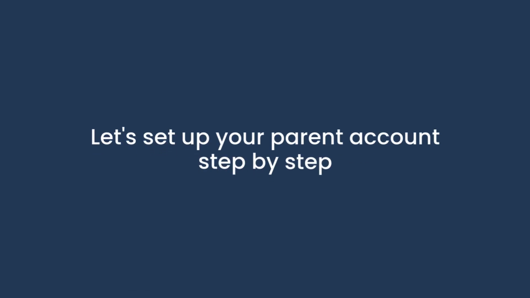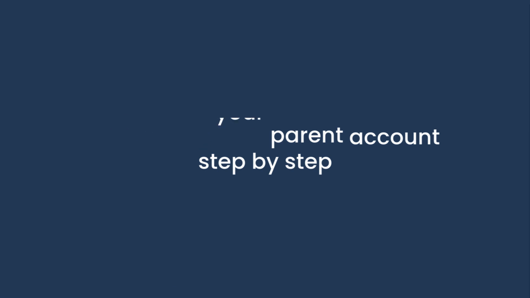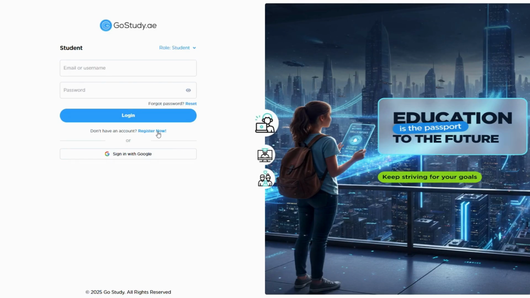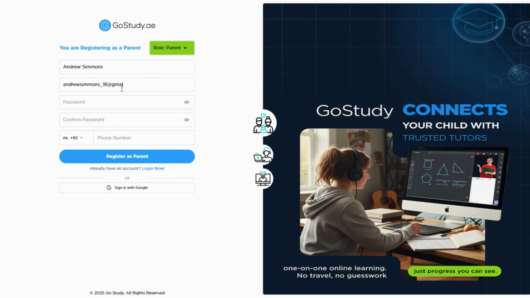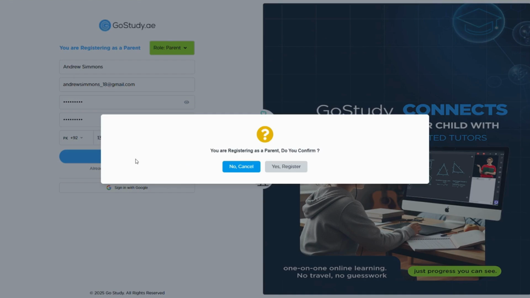Let's set up your parent account step by step. First, go to GoStudy.ae and click Register Now. If you're a parent, select Parent as your role. Enter your name, email, password and phone number, then click Register and confirm to continue.